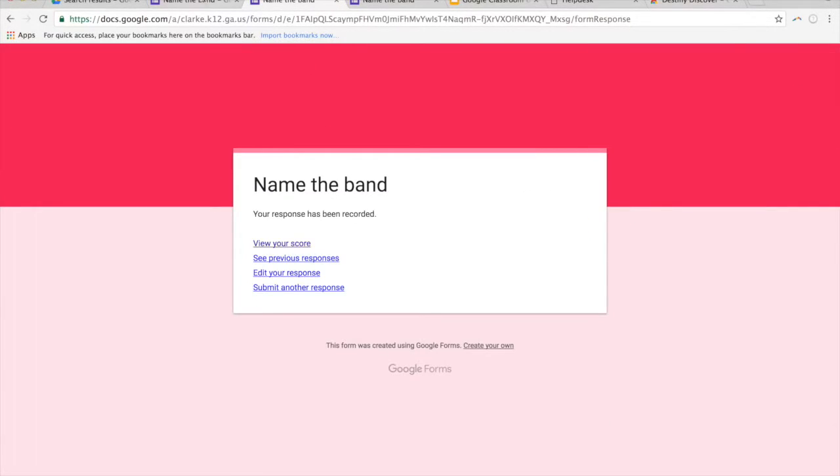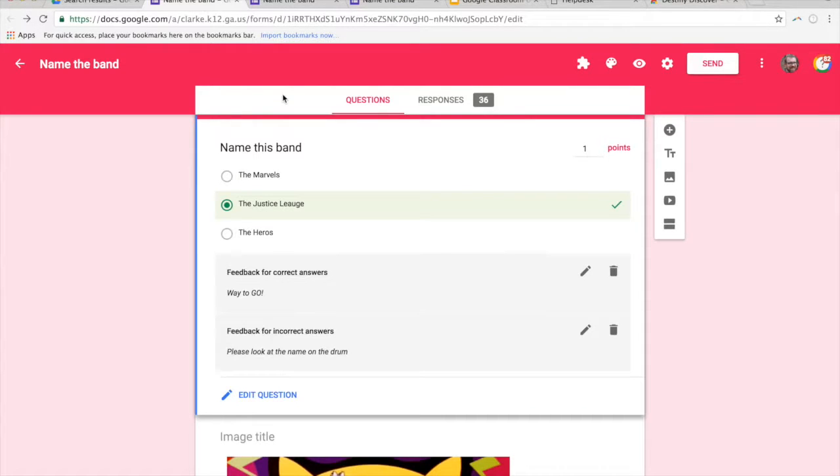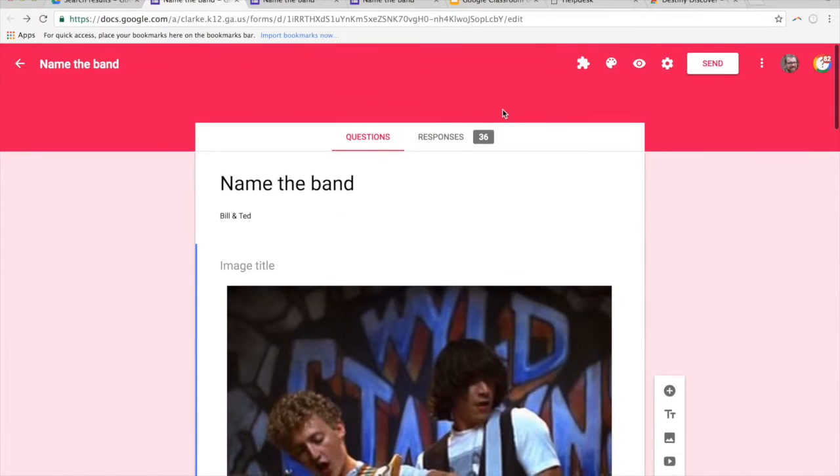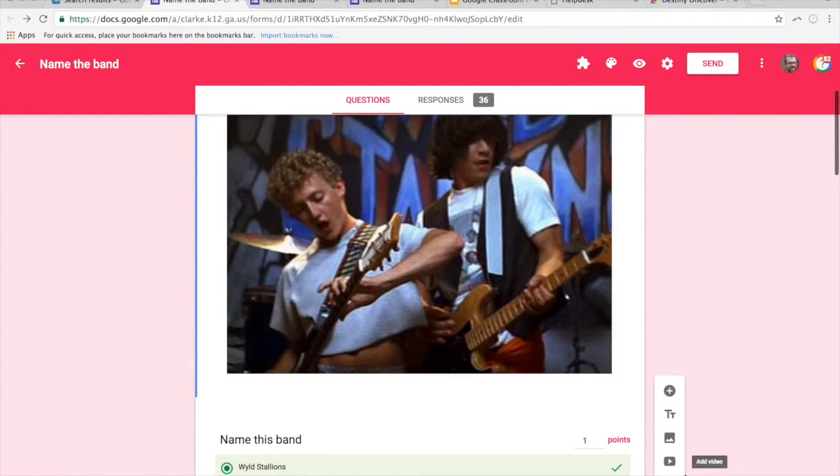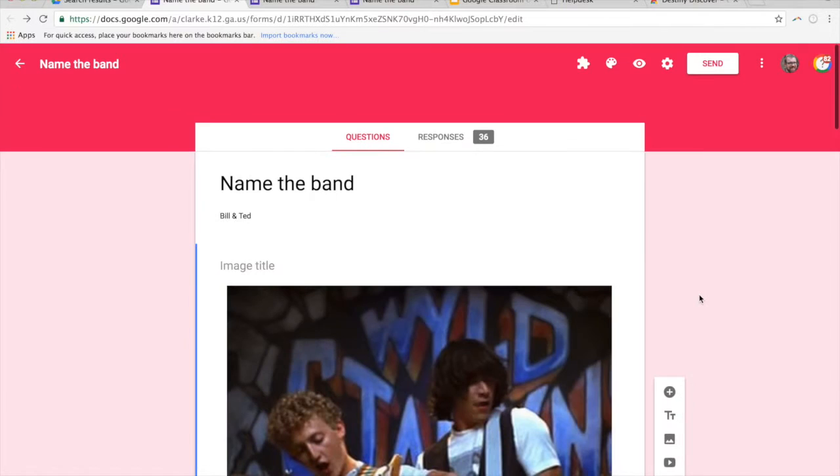This is the form that I created right here. So I created a form just like any other form. I inserted images, and I did that by clicking on this button right here to add images. I could also put videos in if I wanted to, or different sections.